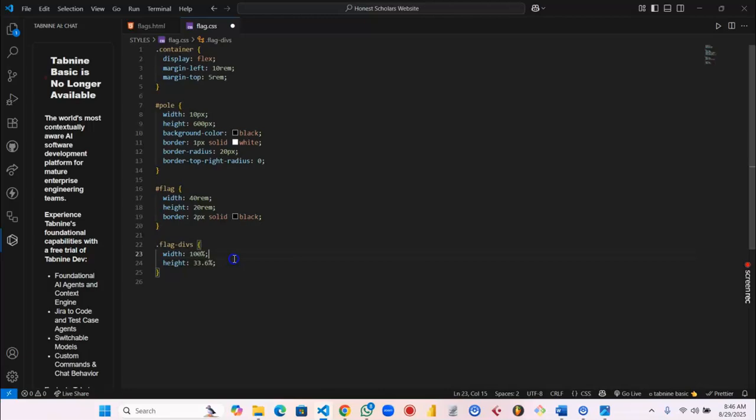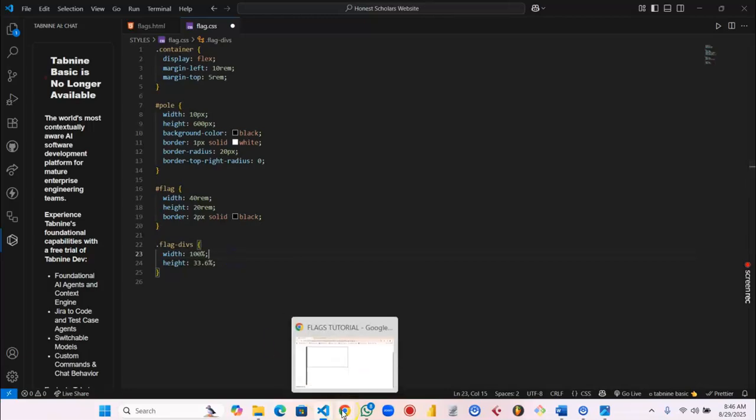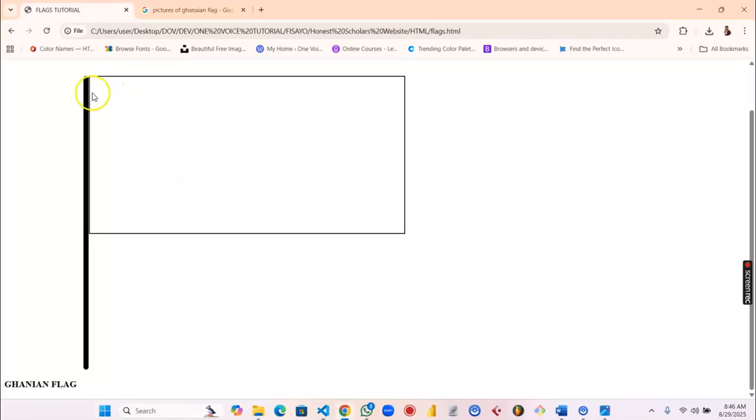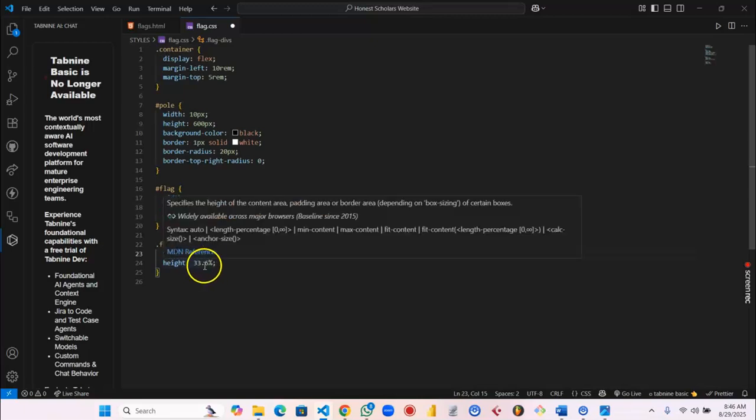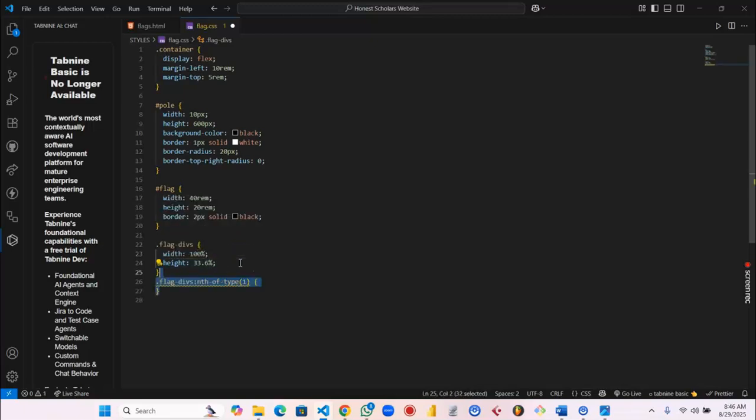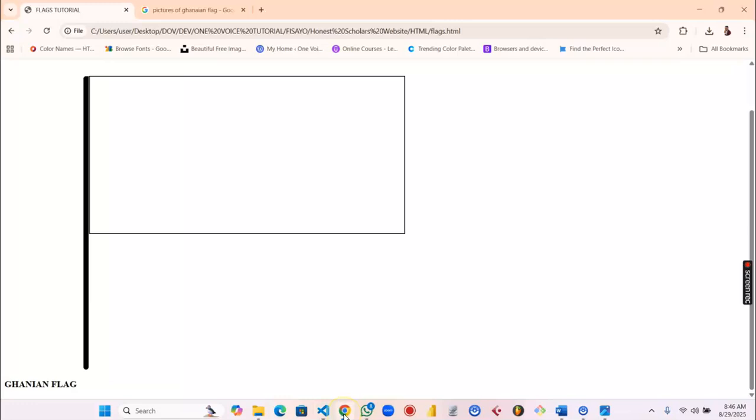So I give all of them a width of 100%, each of them. That is, occupy the entire width. But then height, each of them is going to occupy 33.6%. So remember there are 3. When the first, second, and third all take this, altogether they've taken 100%. So I'm going to save that. We're not going to see anything yet.